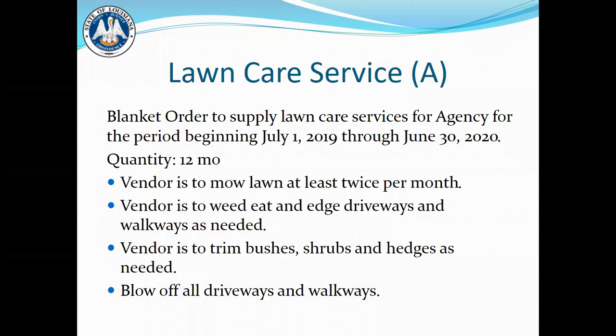Vendor is to mow lawn at least twice per month. Vendor is to weed eat and edge driveways and walkways as needed. Vendor is to trim bushes, shrubs, and hedges as needed. Blow off all driveways and walkways. So please put in the chat box what information is missing from these specifications for lawn care services.